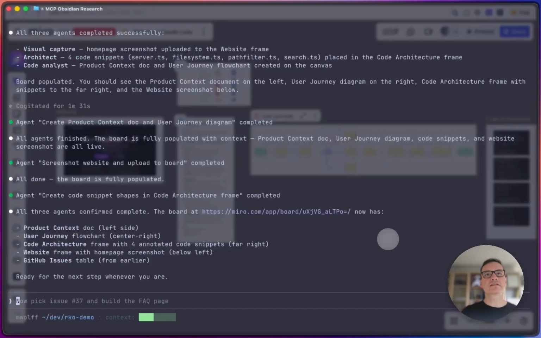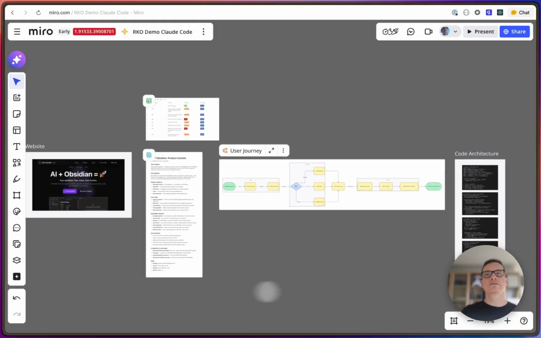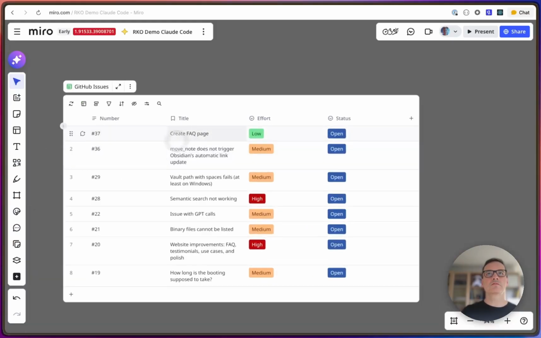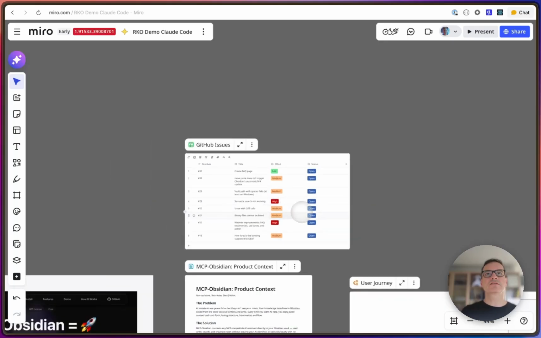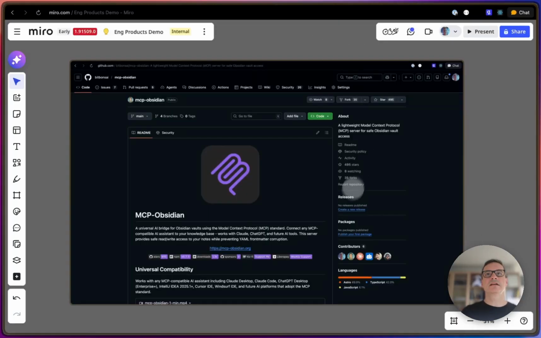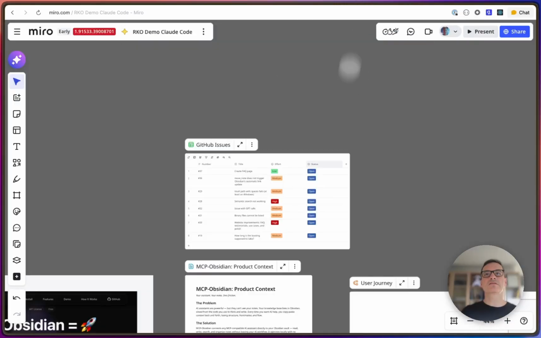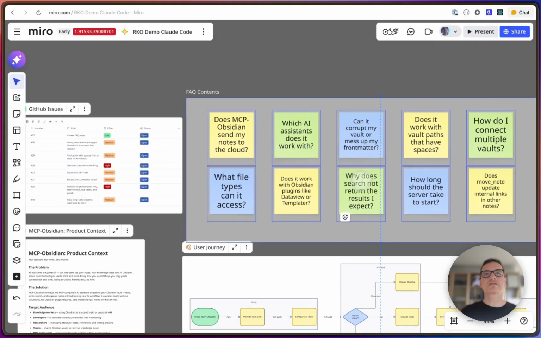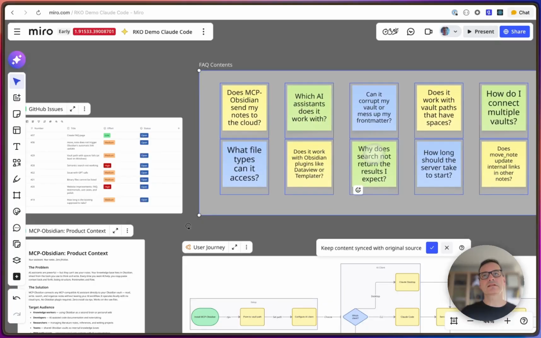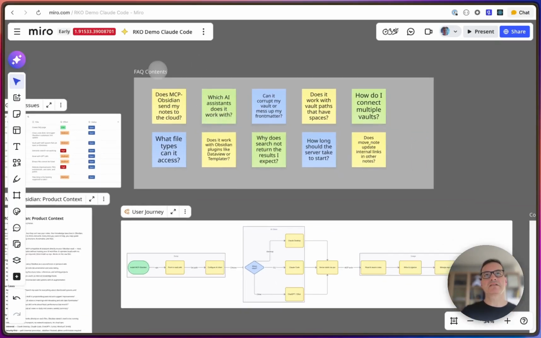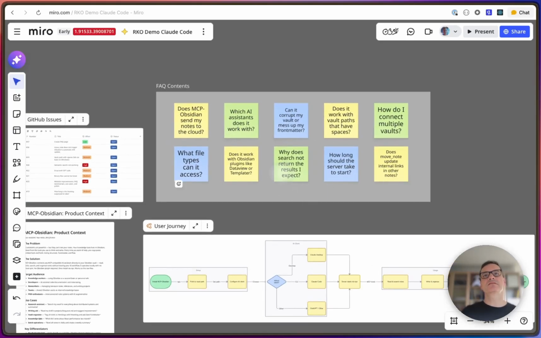If you go back to the agents, we'll see that the 3 agents confirmed that everything was complete, and now we see what we have on the board. We have product context and we know what issue we're going to tackle as well. So the team can get together and come up with the FAQ page content, basically what are going to be the questions. This can come from Miro Insights, or from Glean, or any other CRM.